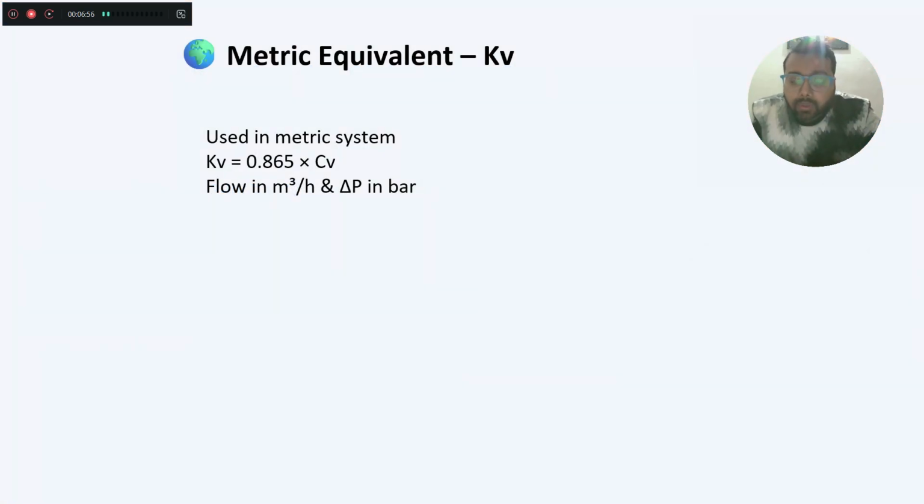Now, if you want to calculate the KV, it has a simple relation with the CV. You are able to see on the screen, 0.875 times CV. Bear in mind that the flow is in meter cube per hour and delta P is in bar. If you put these values in, then you will get the KV. KV doesn't have any units. That is why it is mentioned here.